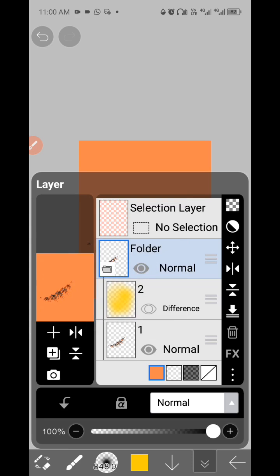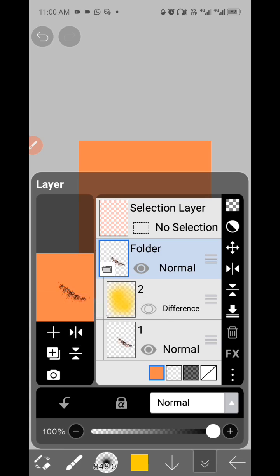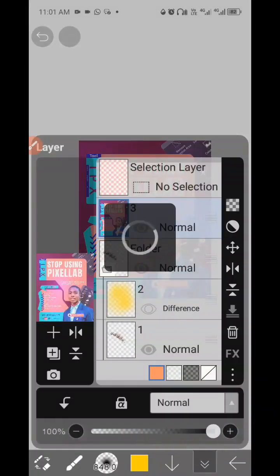And you can see this flip, you can see this one also, it is a flip, but this is a flip of the whole design. If I click this one, it will flip the whole canvas. Can you see? If I click this one, it will flip the whole canvas. Don't worry, let me add one image so that you can understand what I'm saying.